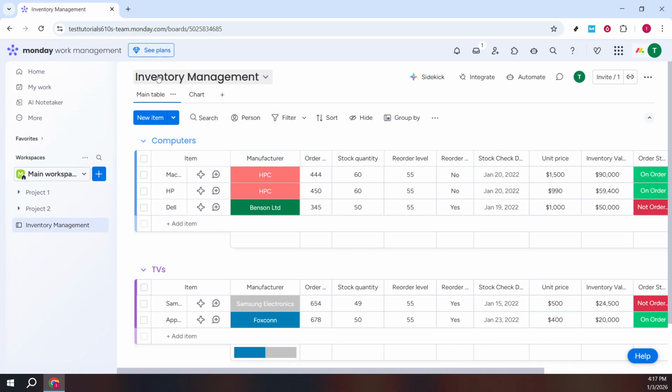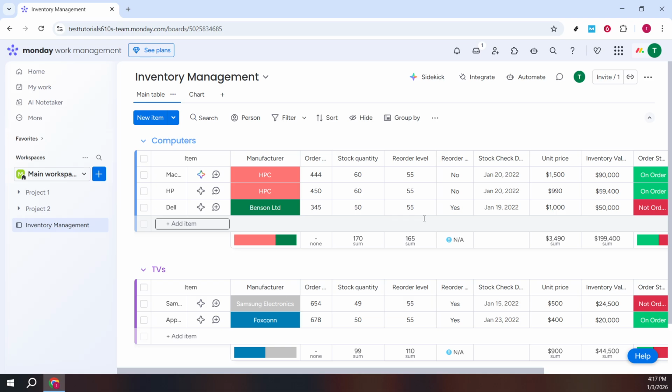Rename columns to match your terminology, delete what you don't need, and add new columns for things like SKU, supplier, location, or unit cost. You can rearrange columns by dragging them so the most important data appears first.